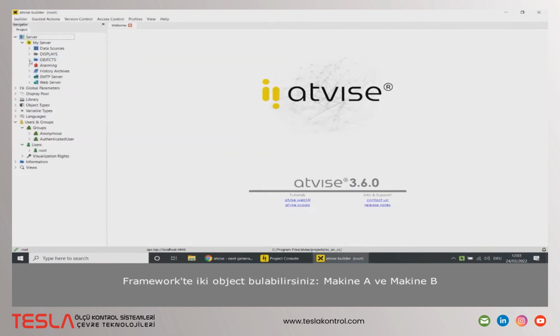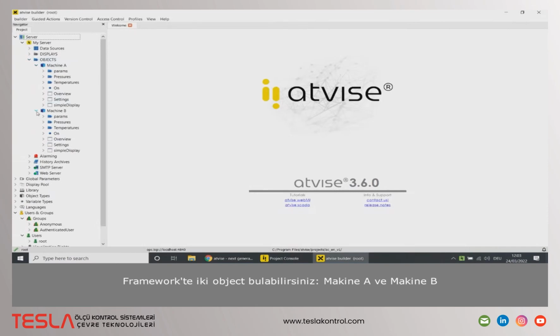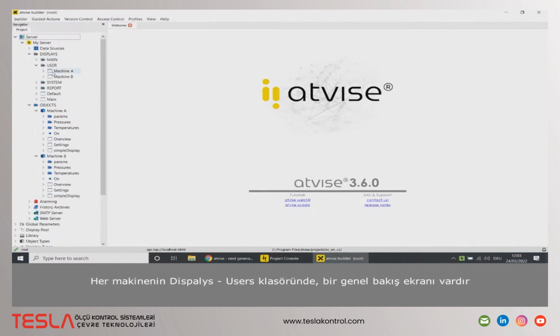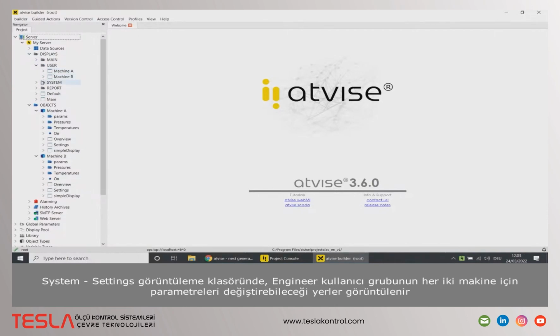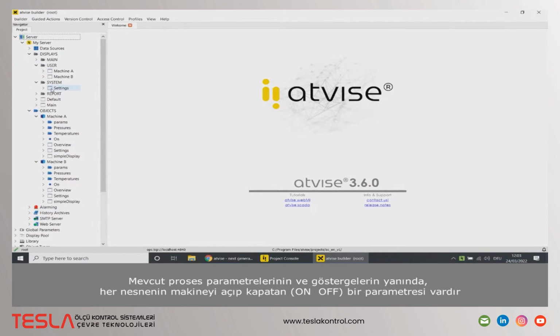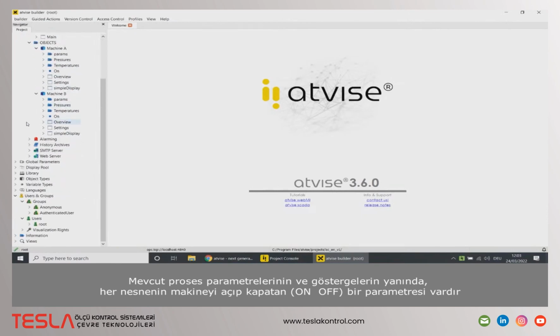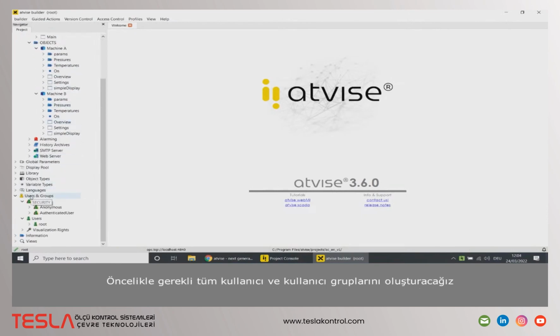In the framework you can find two objects, machine A and machine B. Each machine has an overview display in the display folder user. In the display folder system is a settings display where the engineer user group can change parameters for both machines. Besides the current values, the process parameters and the displays, every object has a parameter on, which switches the machine on or off. First we will create all necessary users and user groups.